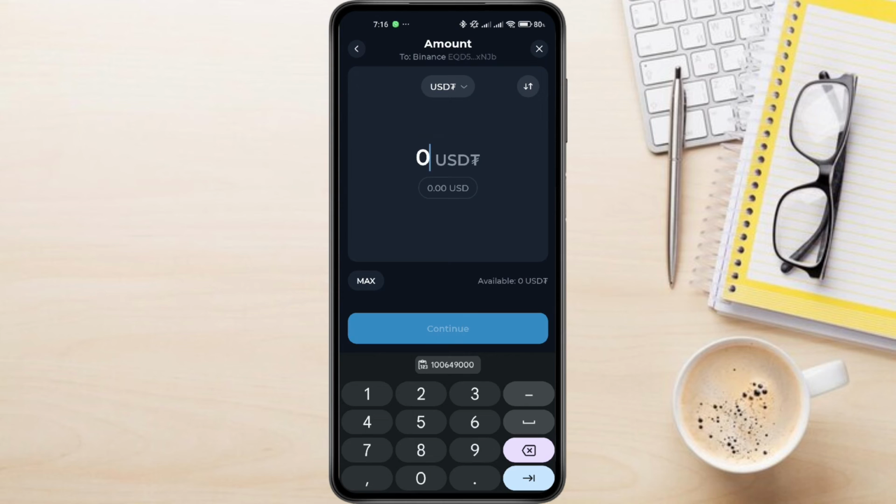And this is how to transfer USDT from Tonkeeper to Binance. Remember, double-check the address before sending to avoid any issues.